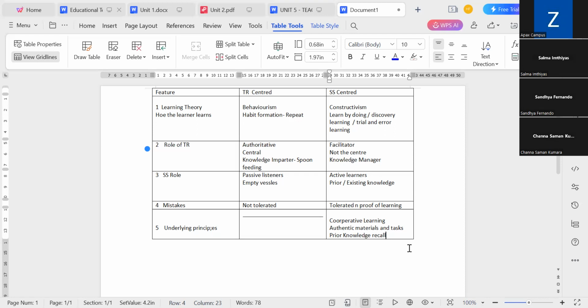Now, can you think of one more element? Then you know a lot about something about teacher-centered and student-centered approaches, two continuums, right? One is at this end, or traditional teaching.